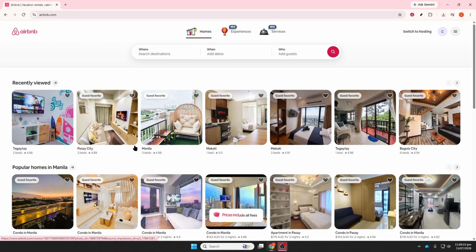In today's video, I'm going to teach you how to verify your Airbnb account. To get started, open Airbnb either on the website or in the mobile app and log into your account. Make sure you're signing into the correct account before you begin, since the verification will be attached to that specific profile.